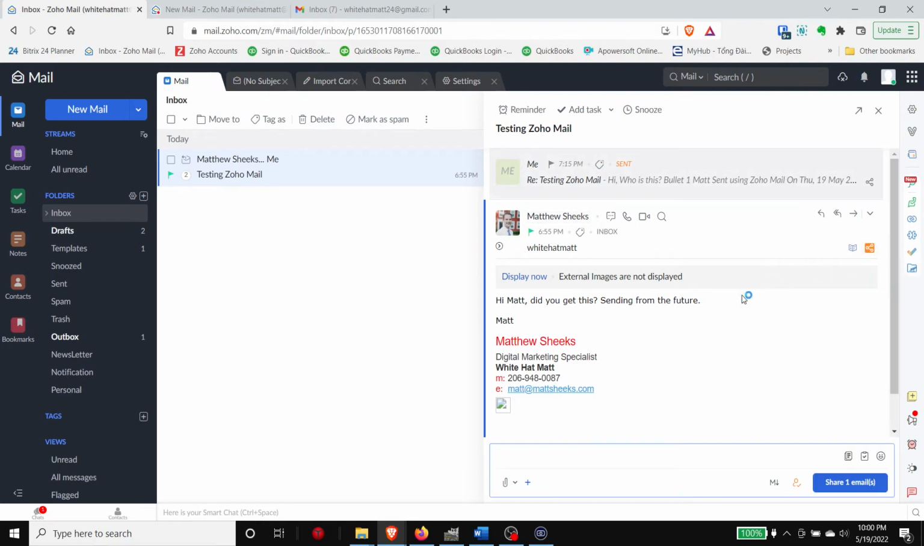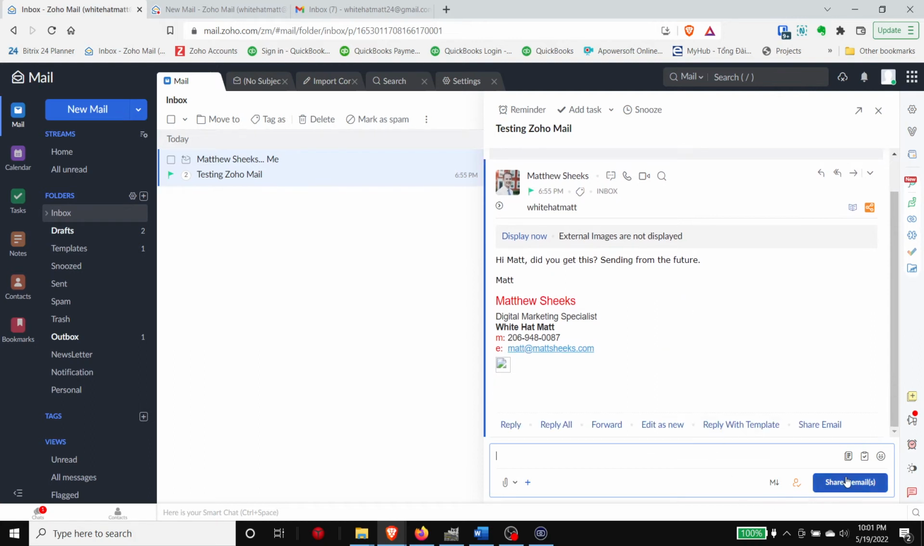If you click the share button, all you'll have to do is mention someone. And if they're a user within your organization, their name can pop up here and you can share the email with them. And then I think it goes into their stream. And what this does is it prevents people from just forwarding emails that might need to be edited or might need to be reviewed. And you can just share them with people.